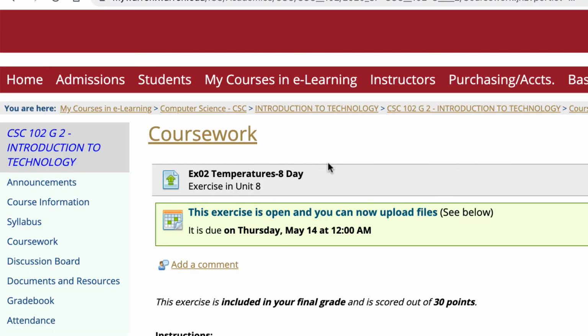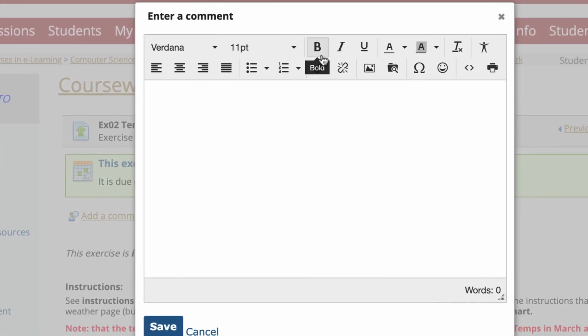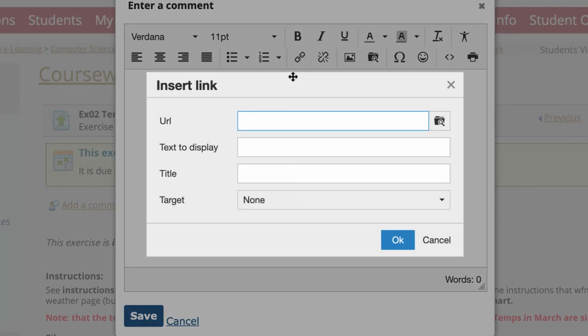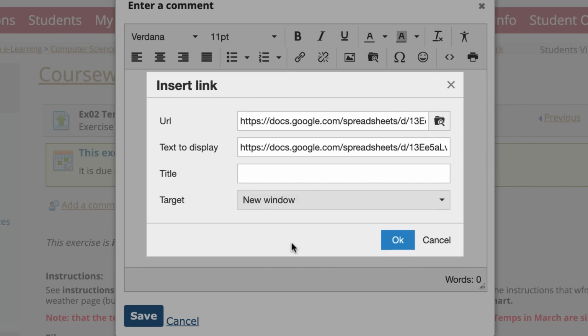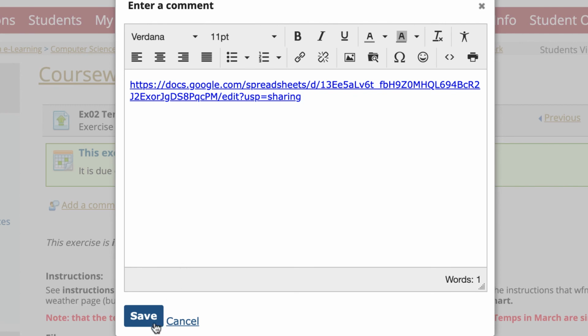And if you're doing Google Docs, all that you have to do is do Add Comment. Click on the link, insert link, and paste the link here. You don't have to do anything with text to display. You could leave it the way it is. But make sure that you target a new window so that it will open up in a separate tab, and hit OK. And that's all you have to do.